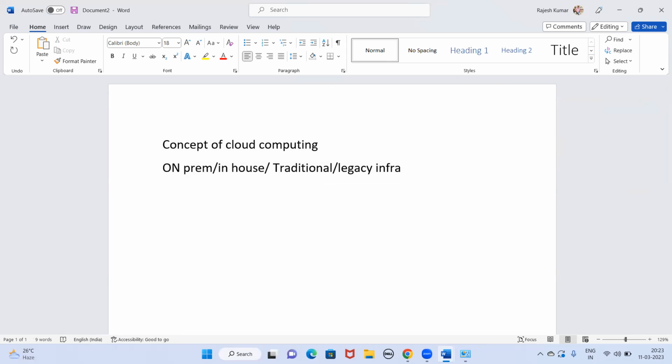Then we discussed the benefits of cloud adoption, like, if we adopt cloud computing in the company, what are going to be the benefits to that organization. Then we covered the types of cloud. We saw this in two scenarios, according to service delivery model and according to deployment. According to service delivery, cloud is of three types: infrastructure as a service, platform as a service, and software as a service.